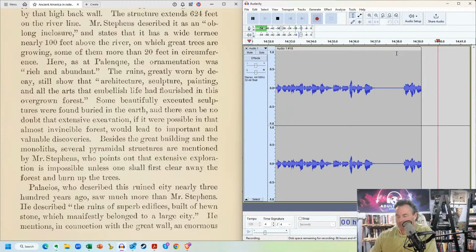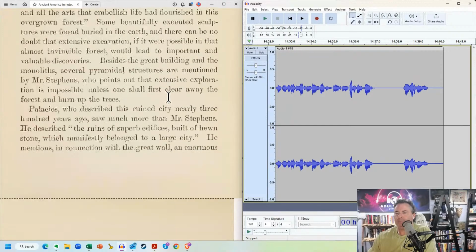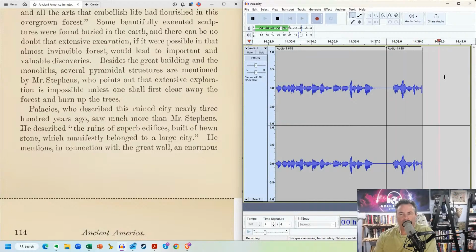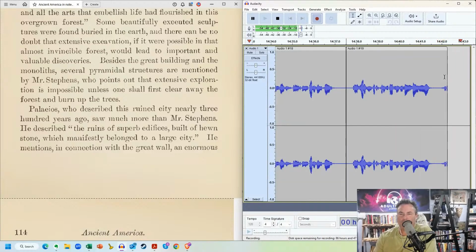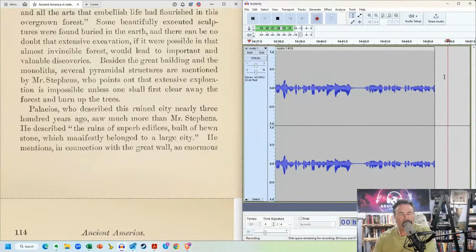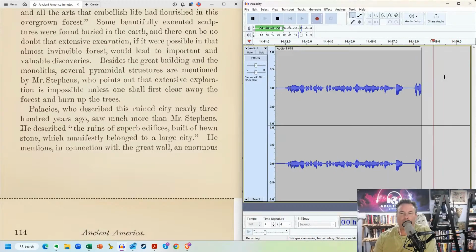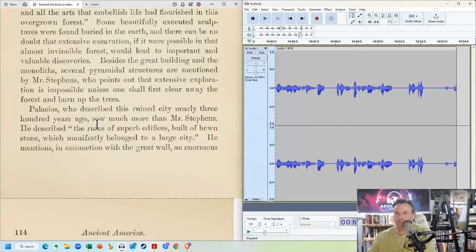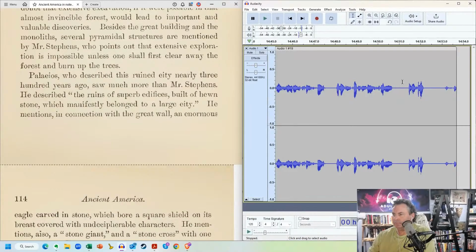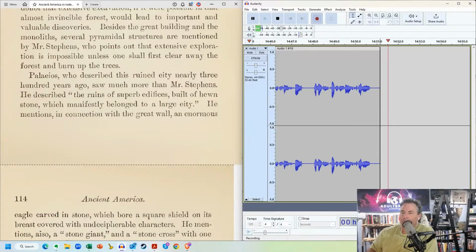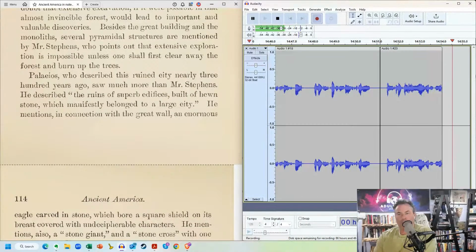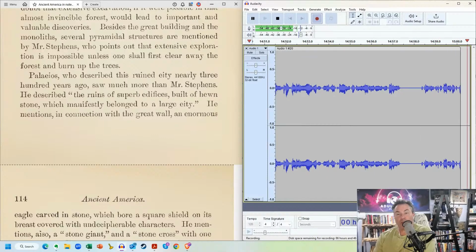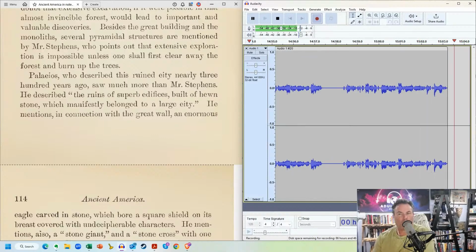Some beautifully executed sculptures were found buried in the earth, and there can be no doubt that extensive excavation, if it were possible in that almost invincible forest, would lead to important and valuable discoveries. Besides the great building and the monoliths, several pyramidal structures are mentioned by Mr. Stevens, who points out that extensive exploration is impossible unless one shall first clear away the forest and burn up the trees.